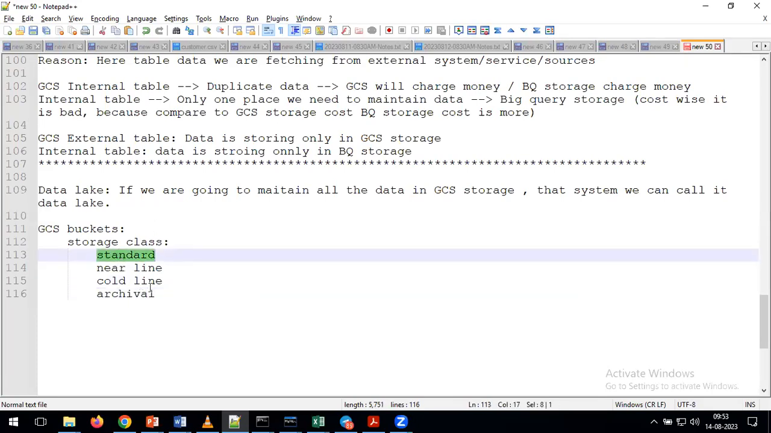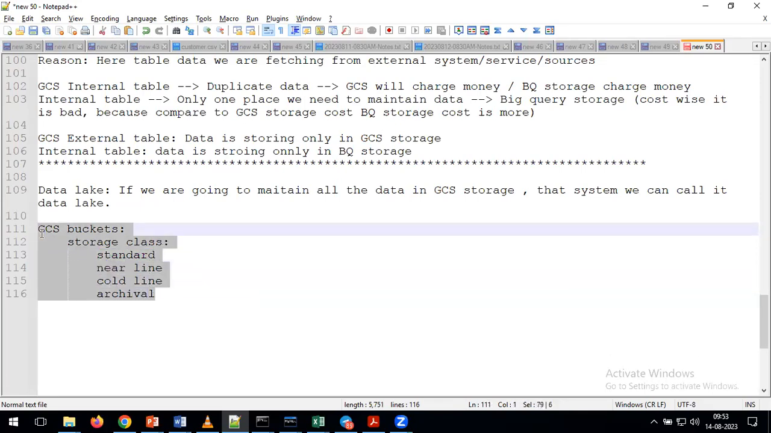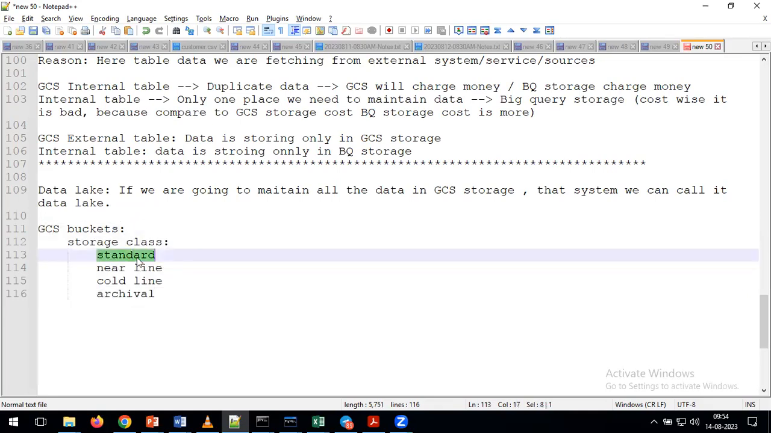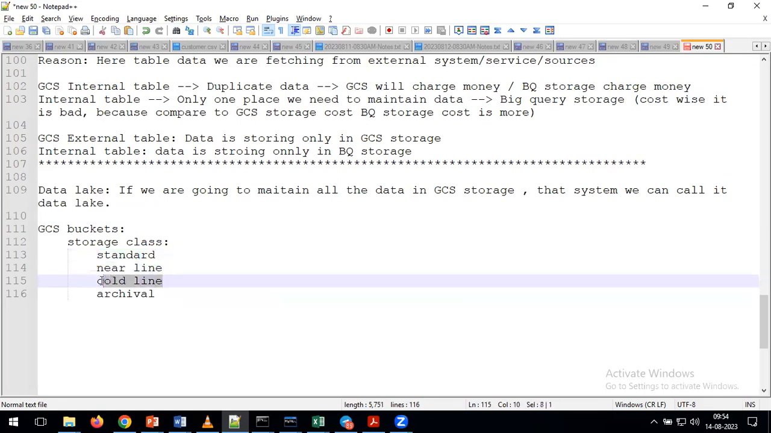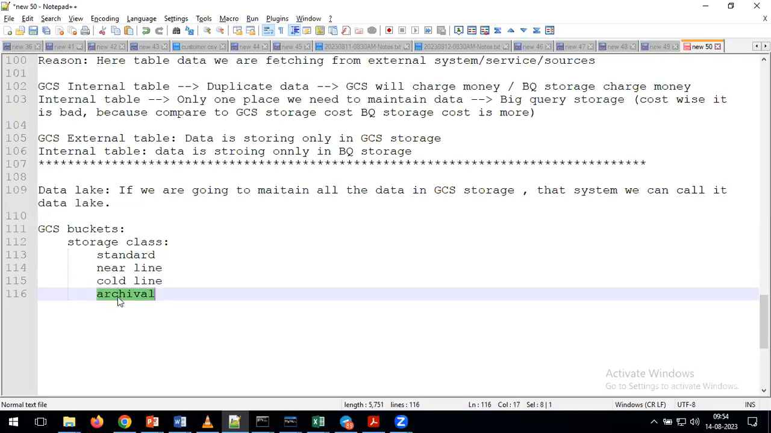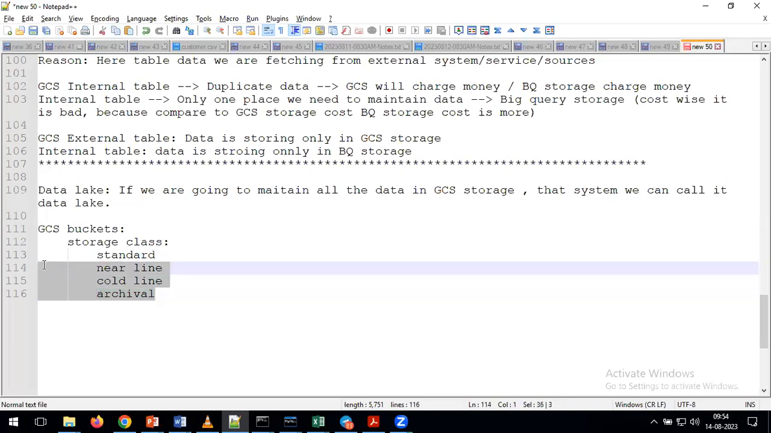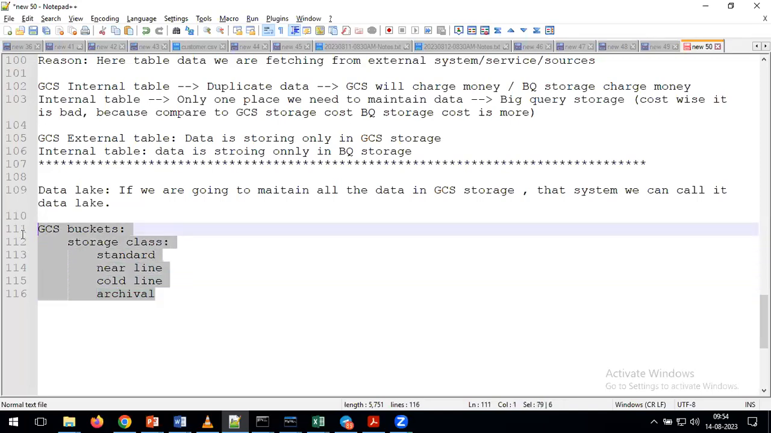When do we need to go for standard? If you are using the data daily. We discussed all these topics in a very detailed way on Sunday. What is the purpose of storage class? To define how frequently we are accessing the data, we are given the option called storage class. Standard is for frequent access, nearline is monthly, coldline is quarterly or every six months, and archival is yearly. Depending on the requirement, we select standard, nearline, coldline or archival.